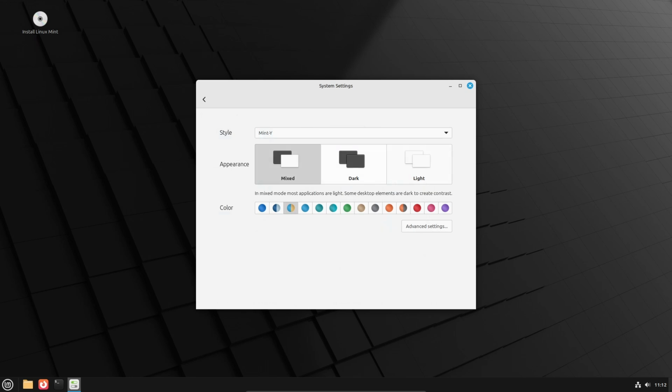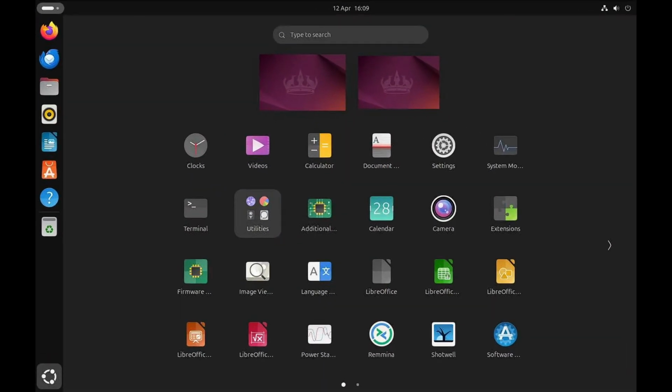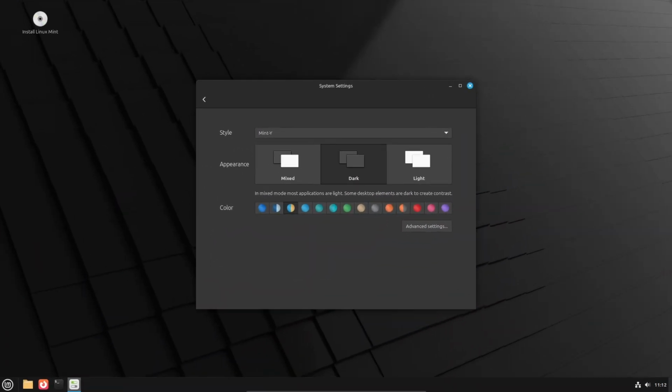Now, let's talk about Linux Mint 22.1, their latest version, which is based on Ubuntu 24.04 LTS, short for long-term support. This means it's built on a solid foundation and will get security updates until 2029. So, if you're looking for an OS you can stick with for years, this is it.